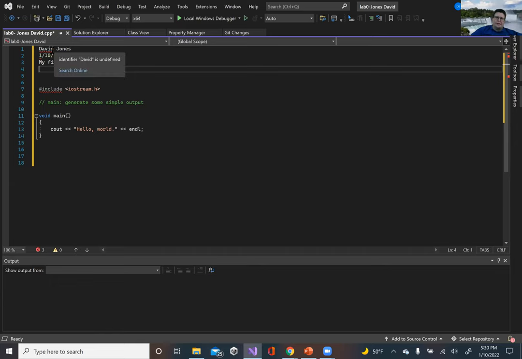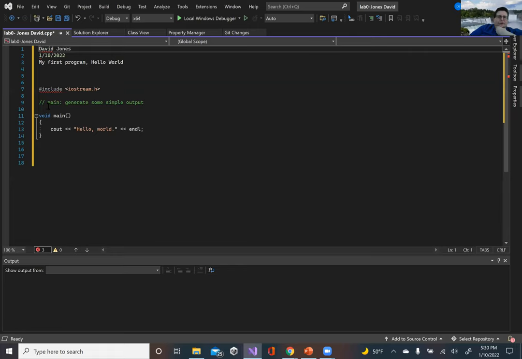And notice it says, identifier David is unfound. It thinks David is a command. So we don't want to do that. We want to make it look like a comment. There are a couple ways you can do that. The first way is you can see it down here, a couple forward slashes. On the IDE, Visual Studio 2022, text goes green when it turns into a comment.